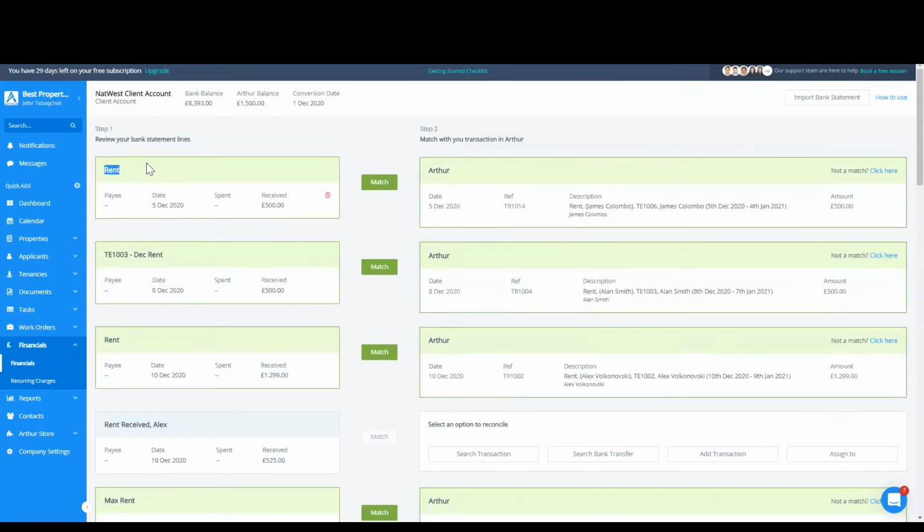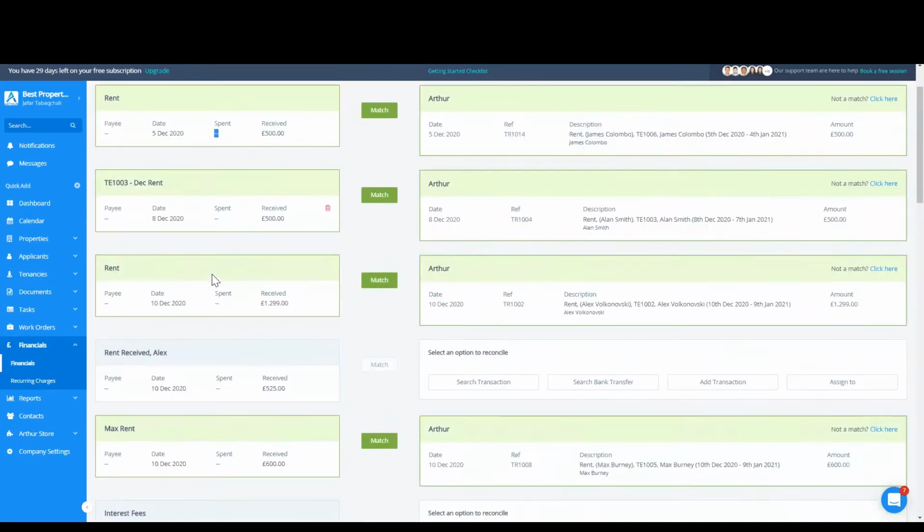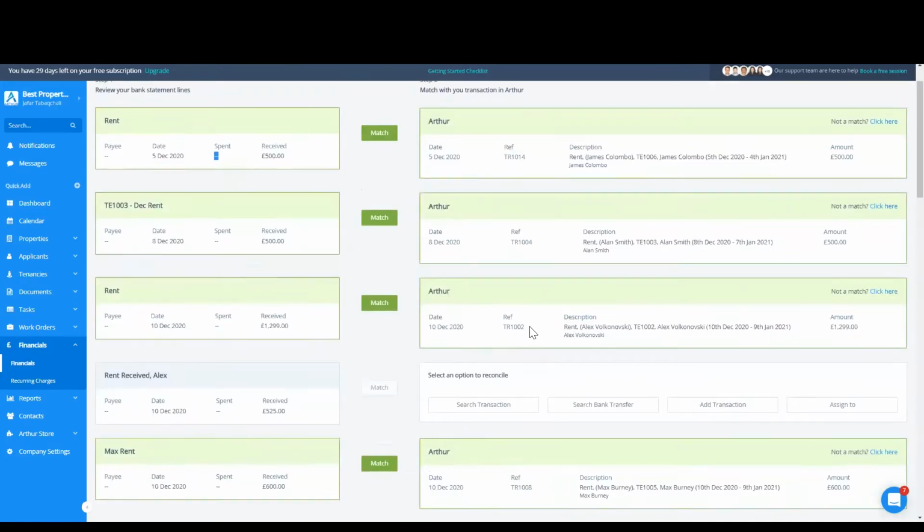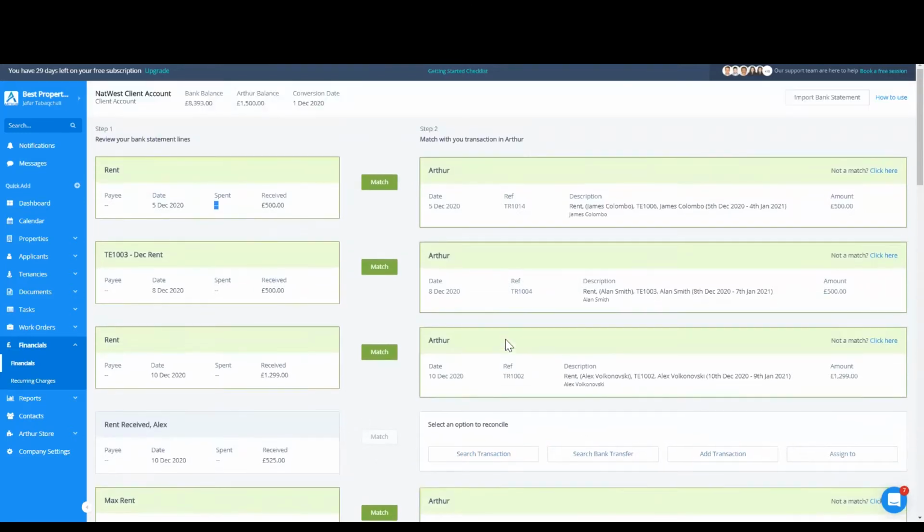What you can see here first is the description on the bank line. So this would be if somebody put a reference for rent. You have the payee. If you're manually importing the bank statement, you can actually put the payee on there to make it a little bit easier for you to reconcile. You've got the date that the money came in and whether it's a received item or a spent item. And then on the right, you have a suggested match, and then the option to search your transactions, search your transfers, add a transaction, and something called assign to.